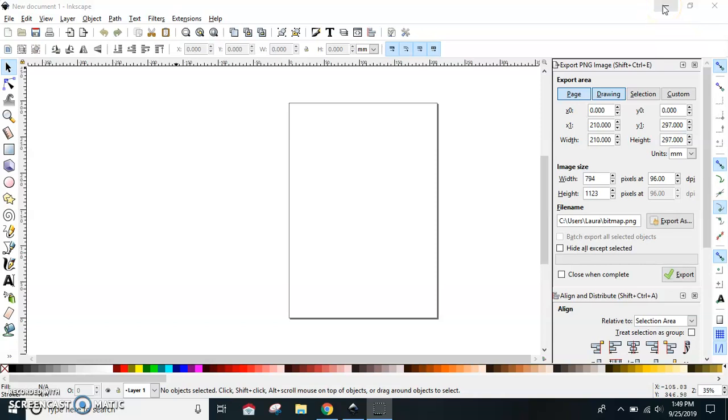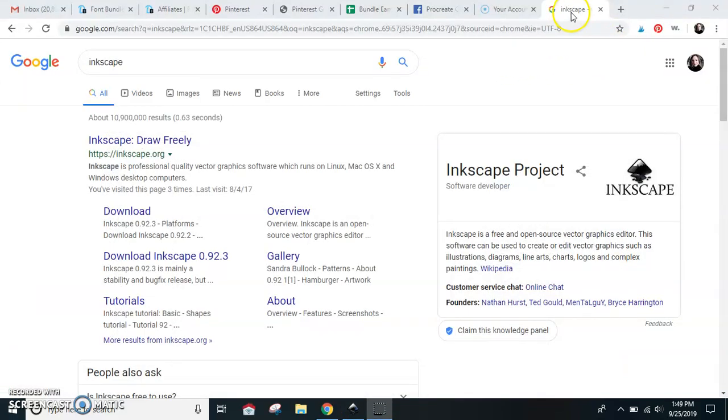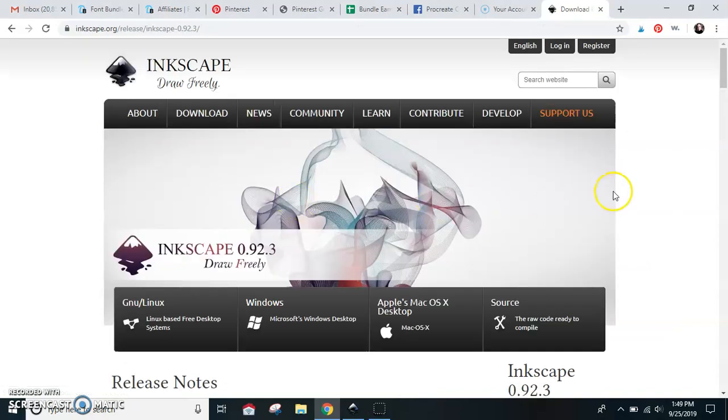In order to get Inkscape, if you haven't had it before, you can go to Google and search for Inkscape, and it should be the first thing that pops up, which is inkscape.org. You click on that, or you can come down here and say download Inkscape. Click on that, and here you'll get your different options. You can get, obviously, if you have a Linux-based system, Windows, or Apple, Mac OS. Obviously, I have a Windows PC, so I would click on this, and you would download it.